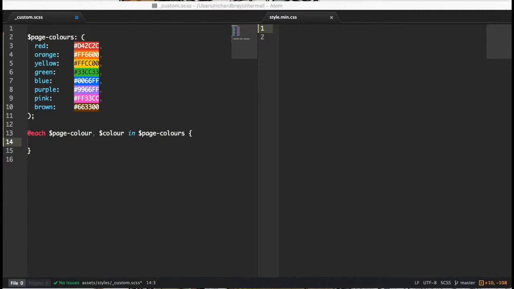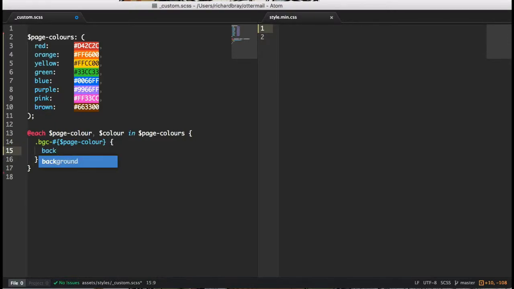Okay, and then I'm going to do BGC, and then the name, keep doing that, the name of the variable, which is page color. Inside that class, I'm going to do background color.